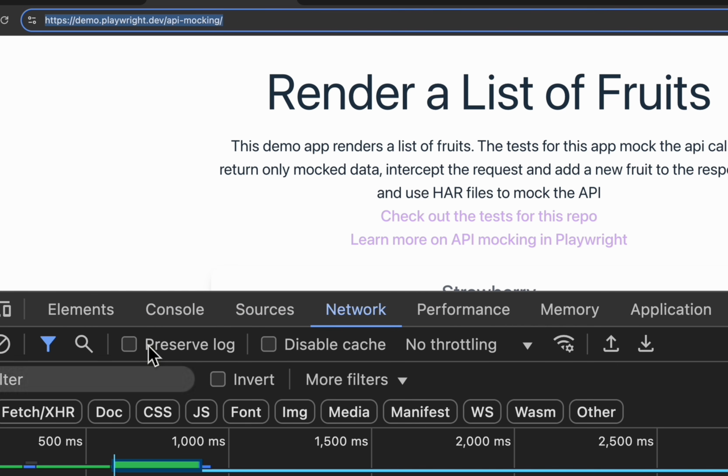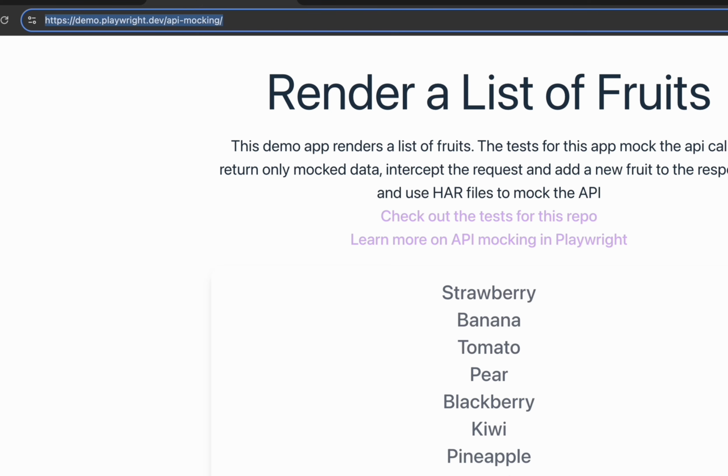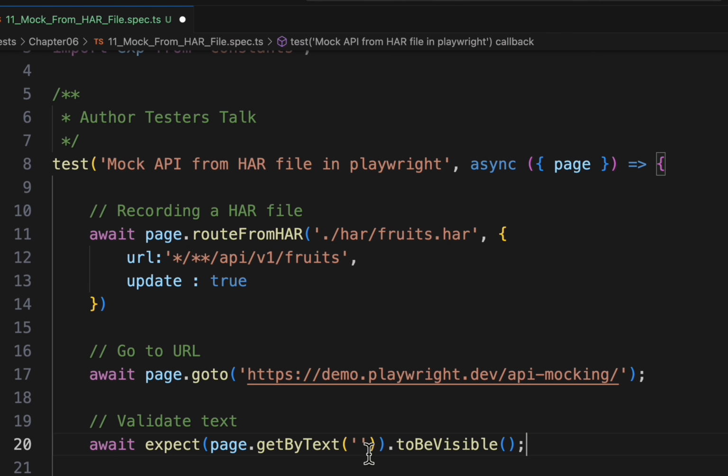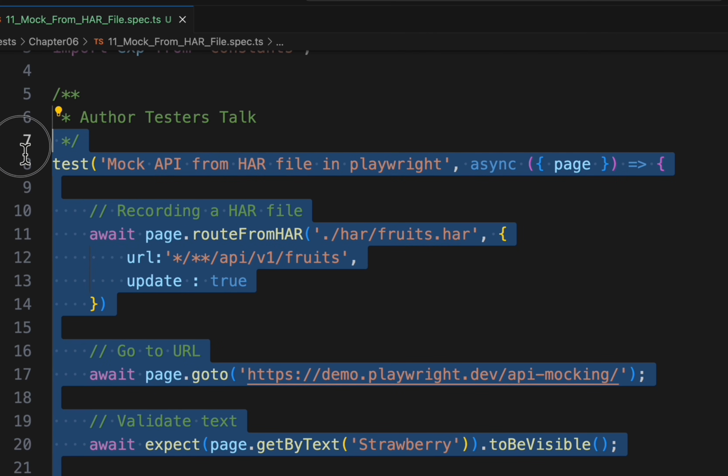After navigating to this URL, I want to validate the very first fruit name called strawberry. So this text should be there in this web page. That's what I'm trying to validate here. So that's it guys. We are done with writing the simple test where we are doing the API mocking from the HAR file.